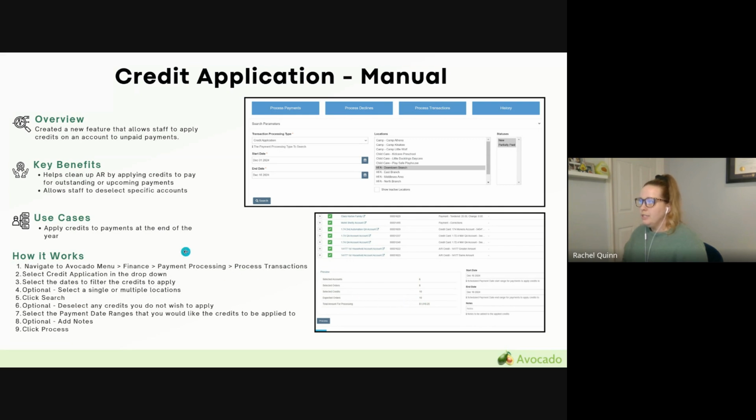So it's going to help clean up your AR. You're not going to have those outstanding credits. You do have the option in the manual process to deselect credits. If you know Mrs. Smith really wants to hang on to that account credit, you don't need to use that one. You can leave that one and deselect it.